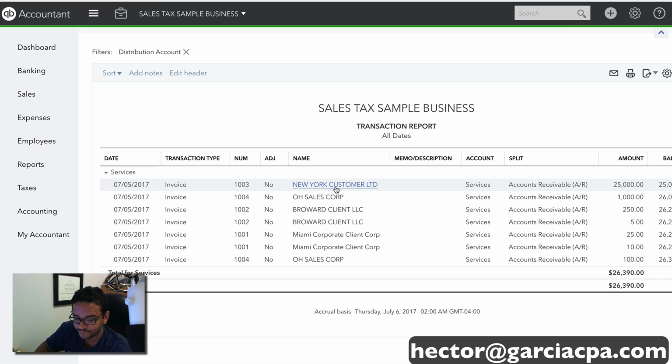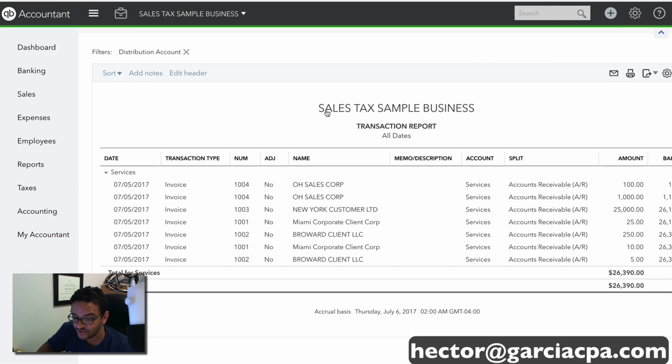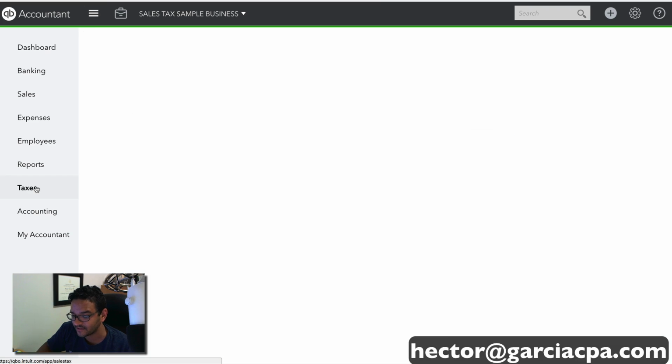If I click on that right there, it doesn't have any tax rate whatsoever. So this could be a good thing, it could be a bad thing. Let me explain what this is. So that $25,000 should, in theory, show up in my non-taxable sales report.